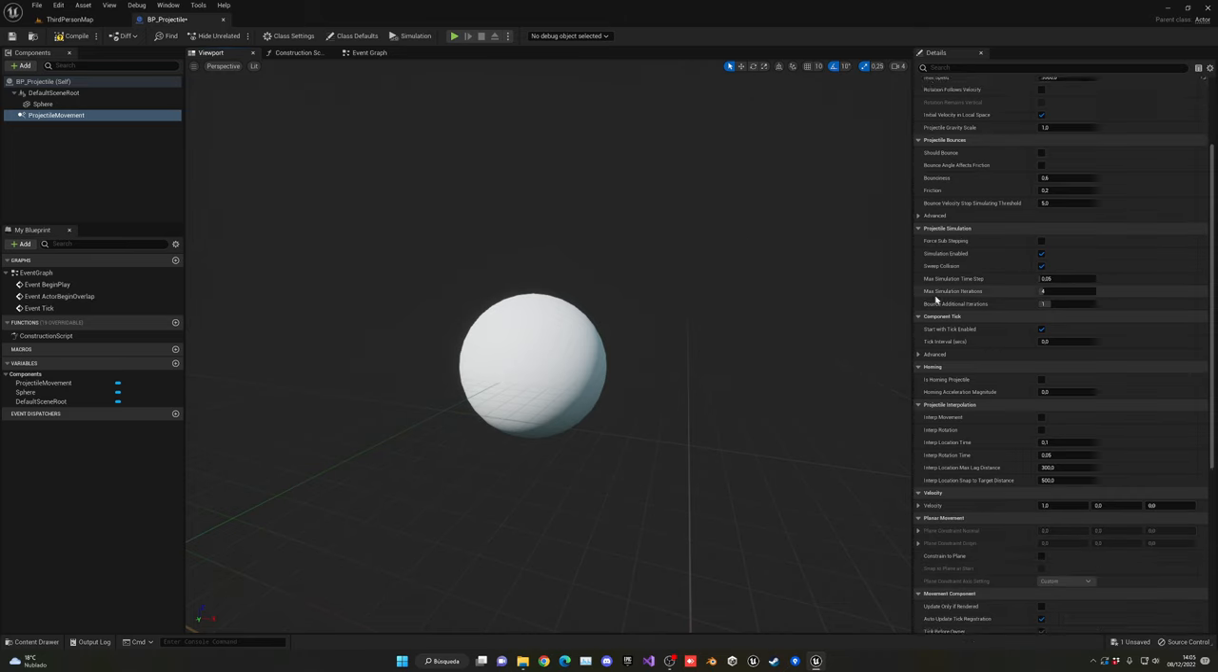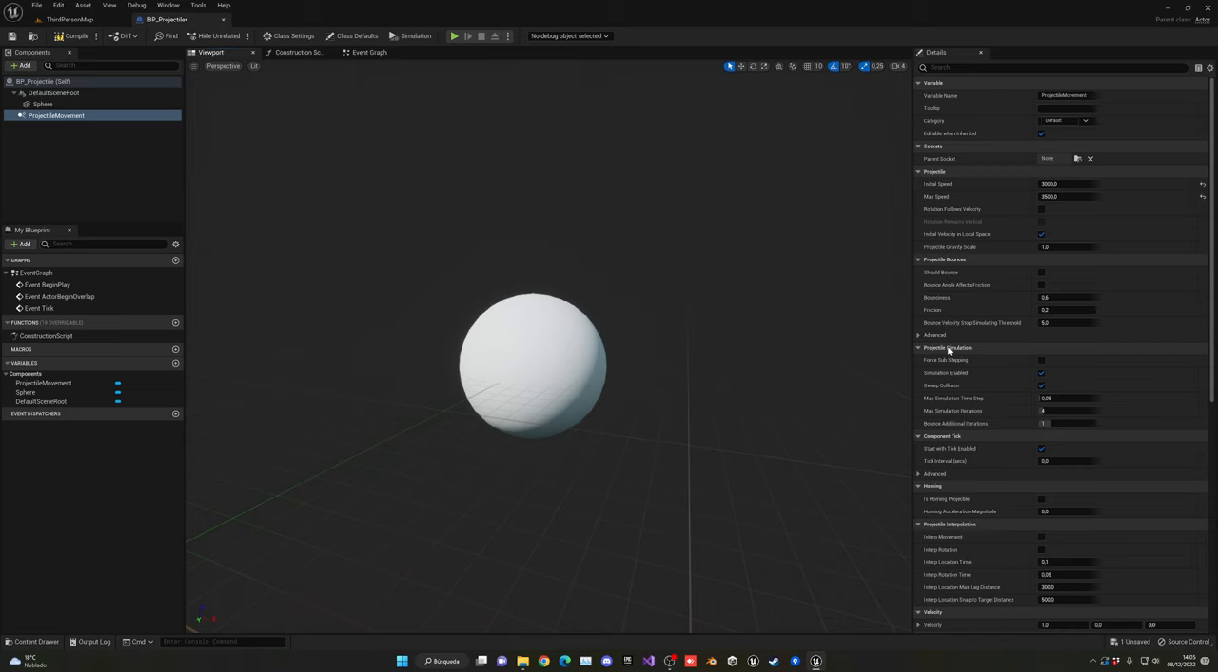Now we have some more options in here. Of course I will not be covering all of them, just the two main ones you have to cover, which are initial speed and max speed. But then you can change things such as the rotation following the velocity, if it can bounce, the friction that it has, the bounciness, etc. So you can go ahead and customize it as you want. So let's go ahead and just compile and save this.